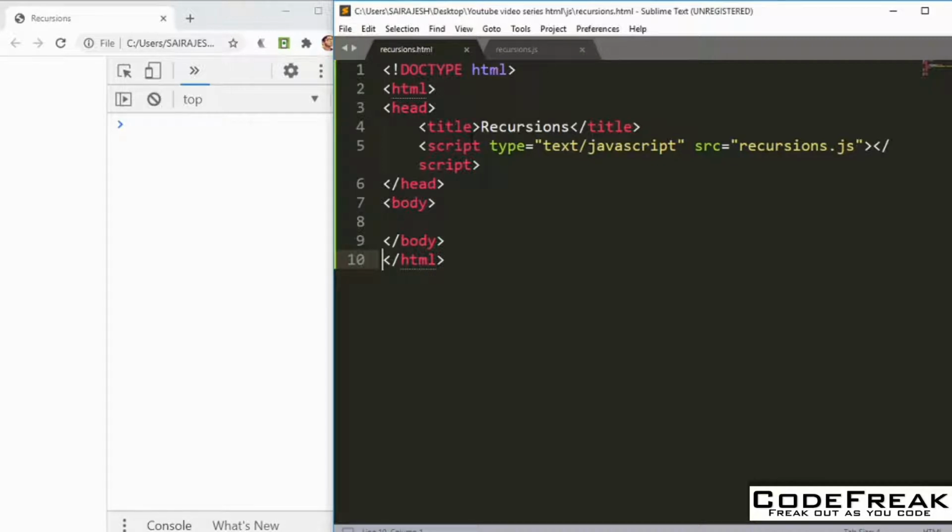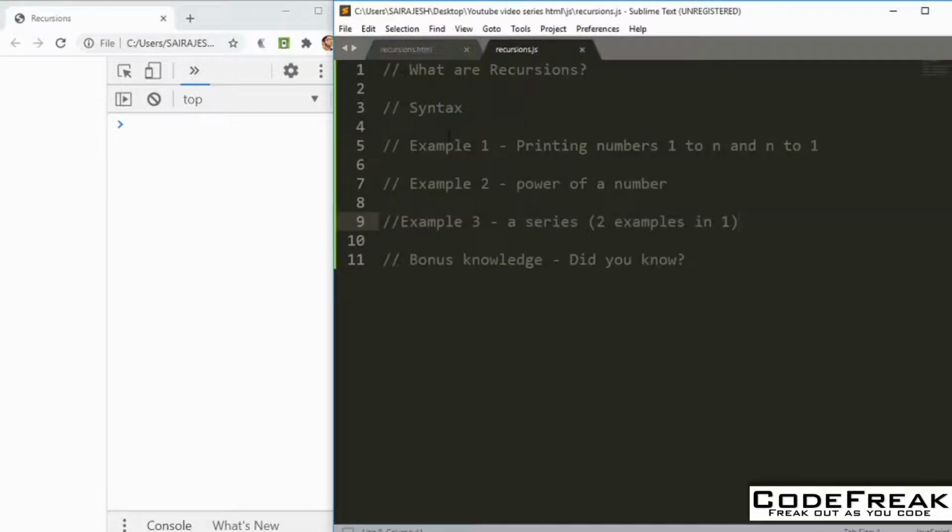So in this tutorial we'll be learning all about recursions. I have made an HTML file here and I've connected it to the JavaScript file, which is recursions.js, which is here. We'll first see what recursions are, then look at the syntax, and then do 3 examples. The third example actually has 2 examples in it, and we'll go through a bonus part, which is bonus knowledge. It's like a did you know kind of stuff. Okay, so now let's dive right into it.